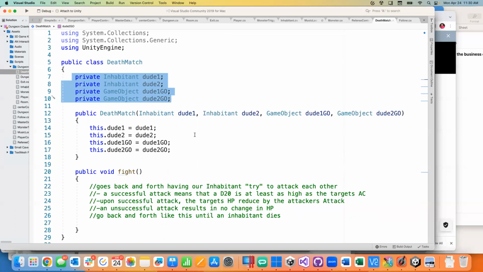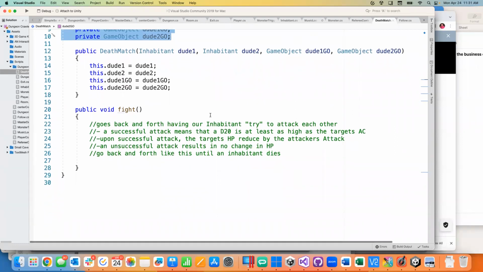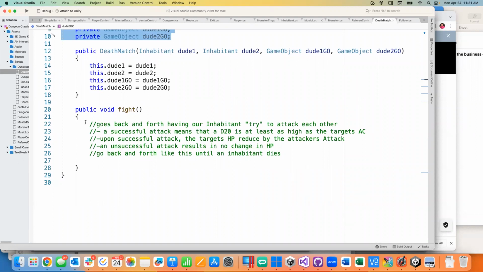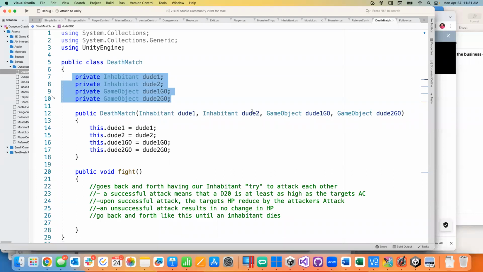We effectively have dude 1 fighting against dude 2, and there's going to be this back and forth movement type thing. So inside of our deathmatch, we just get the stuff set up, and here's where we actually start the fight inside here. We're going to go back and forth, having our inhabitants try to attack the other one. That's our hit points thingy. But let's get that back and forth cadence moved into here.